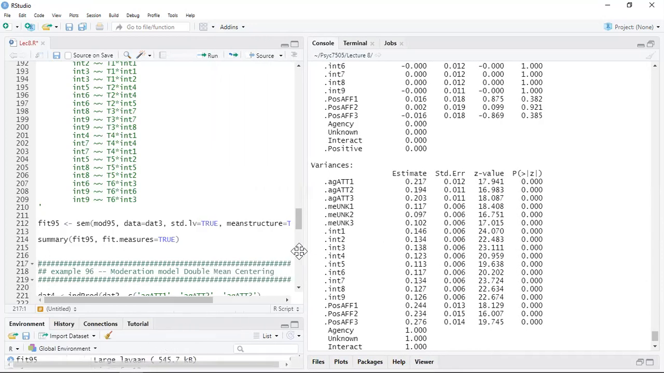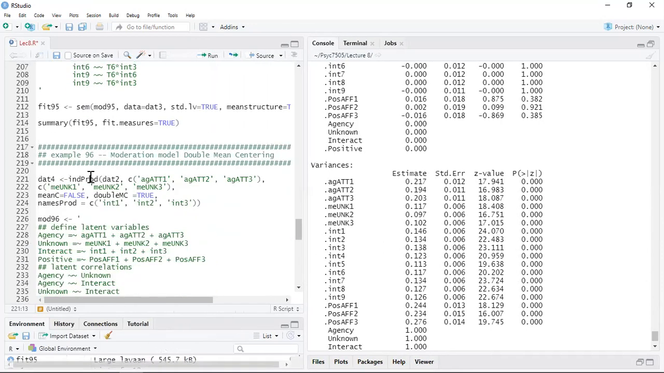If we do this with double mean centering, I'm going to use indprod again. I specify my data, indicators for X, indicators for the moderator. I'm going to say double MC equals true. By default, indprod will use a matched pair strategy. So we'll only create 3 indicators, agency 1 with unknown causes 1, agency 2 with unknown causes 2, agency 3 with unknown causes 3.